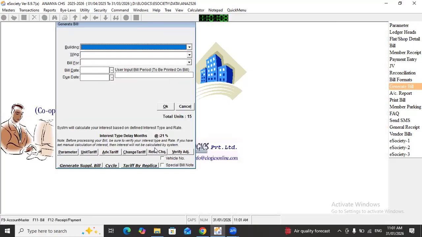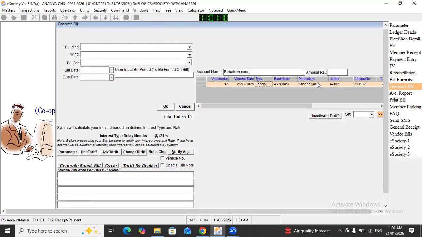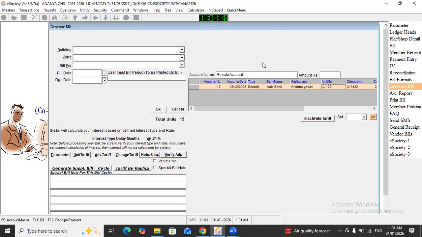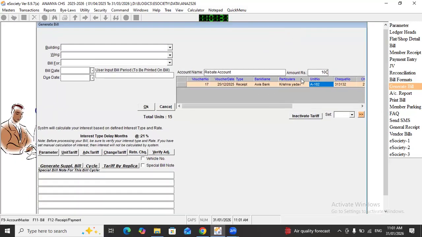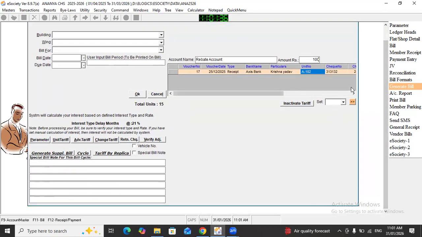Now click on return check. Here you can see that record is showing for unit number A102, check got returned. So if you want to apply the check return charges for that member, now here enter the amount which you want to add in bill, like 100 rupees you want to add as the check return charges. After that, select the bill for January month.